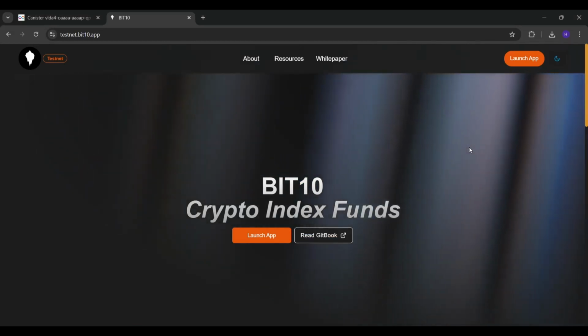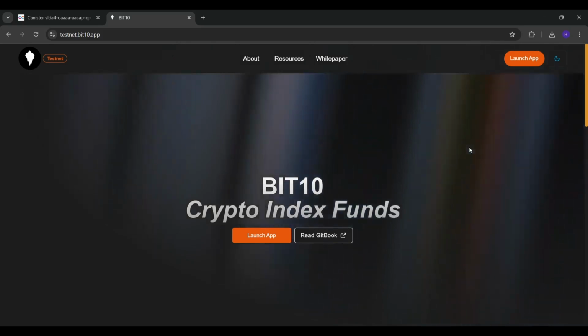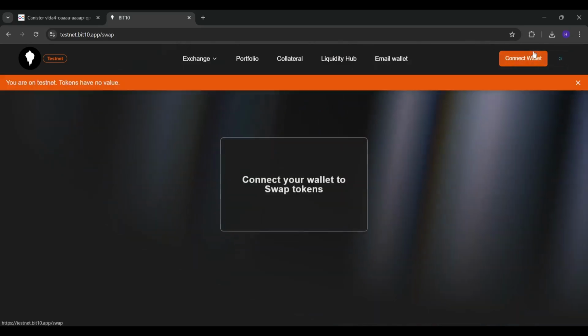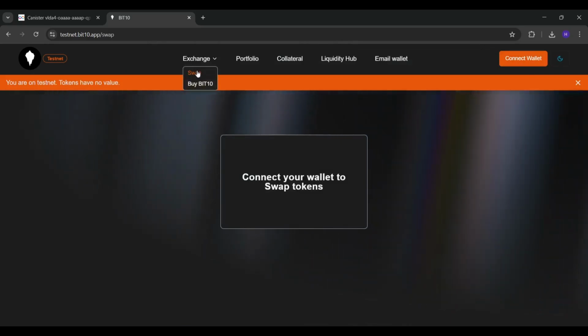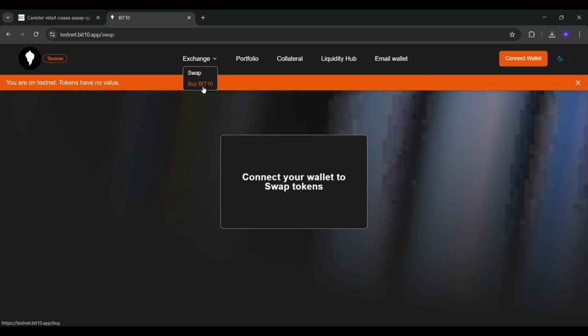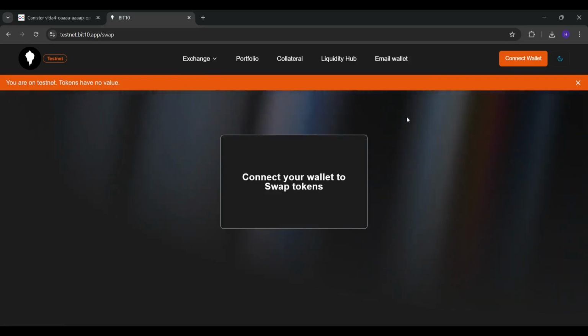So we have made some updates in our app and now you can access the DEX. You can click on the launch app and it will automatically redirect you to the DEX, which is the swap page. If you want to buy BIT10, you can click on buy BIT10. So here is how the DEX should work.